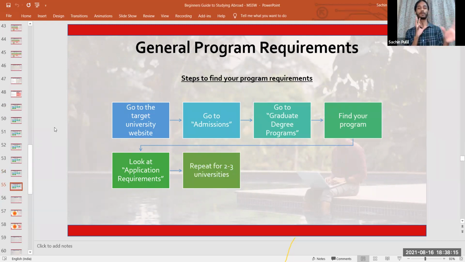So it might vary a little bit for each university. For example, instead of admissions, maybe the information might be under academics. Instead of application requirements, it might be called program requirements or entry requirements. But generally, these are the steps that you need to follow.